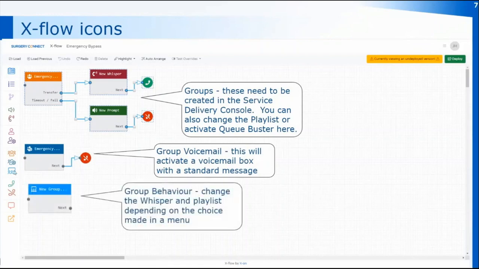Next, we have our group behavior. Now, if you have a menu with different options, but all your calls are still answered by one team, rather than setting up different groups, you can use the group behavior here, and that will change the whisper and the playlist depending on the choice that the patient has made within the menu.